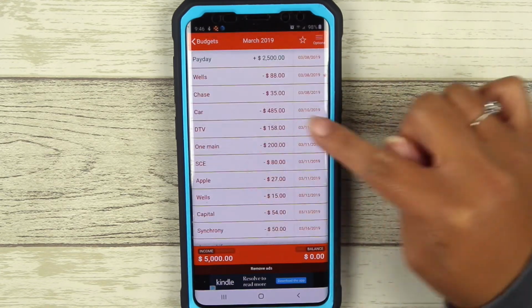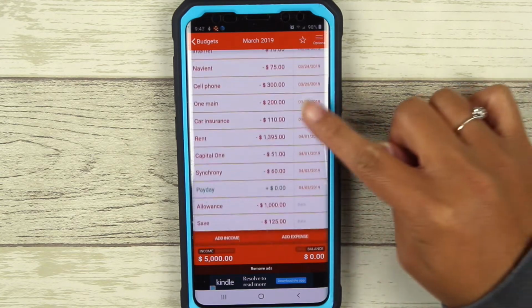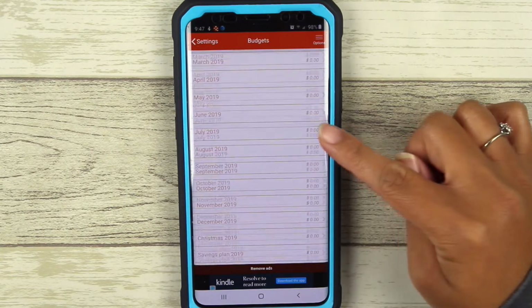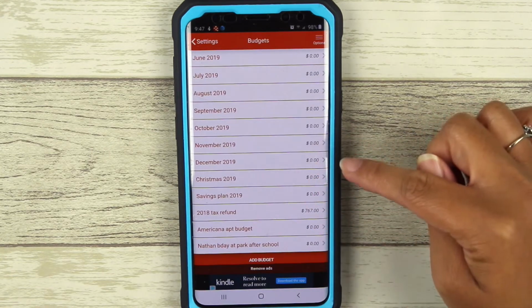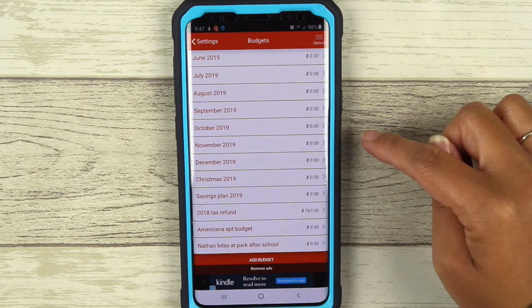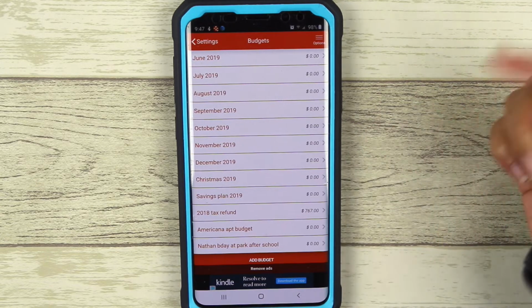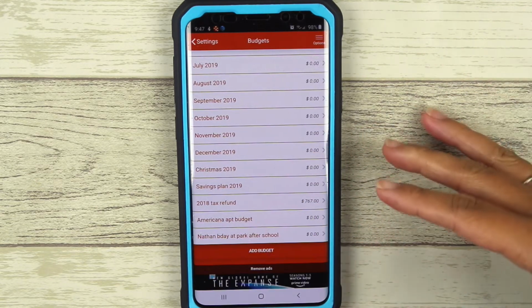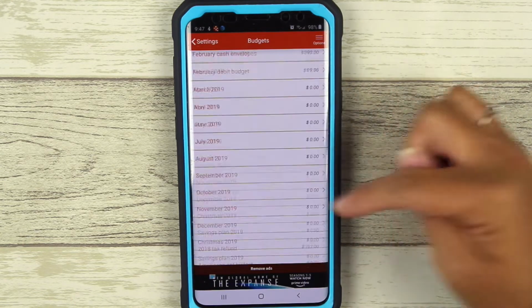And then with all these bills that occur every month, you can put a star on them. So then when you make another budget, it'll ask you, do you want to add your starred items to the budget? You can either say yes or no. So that kind of helps you save some time from writing the same thing over and over.